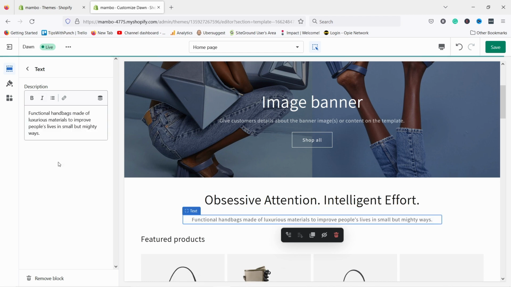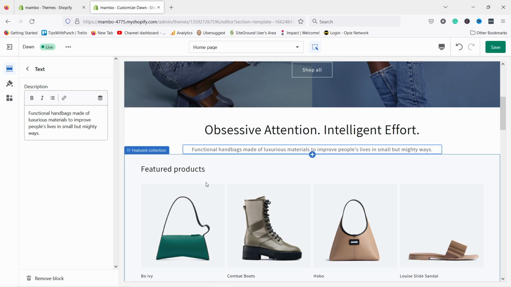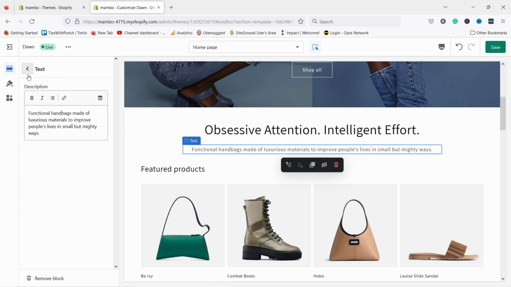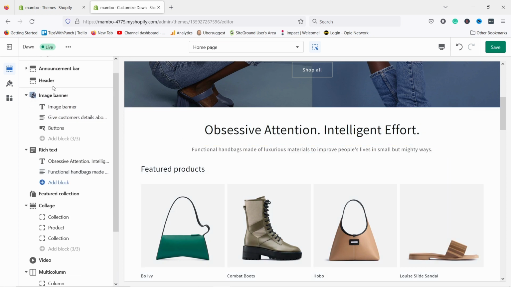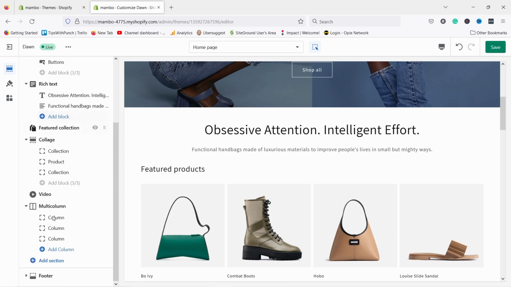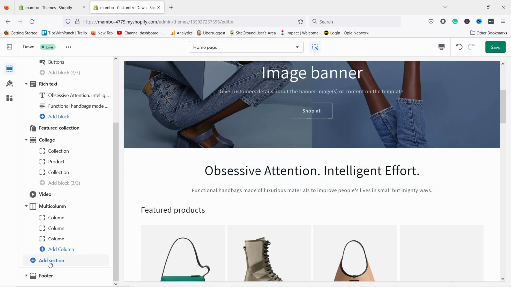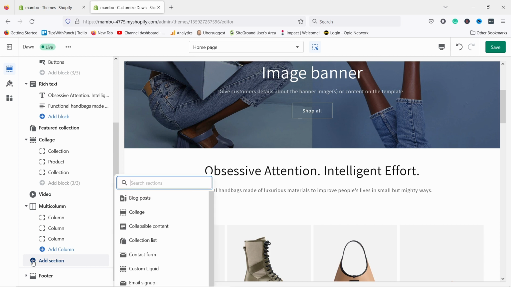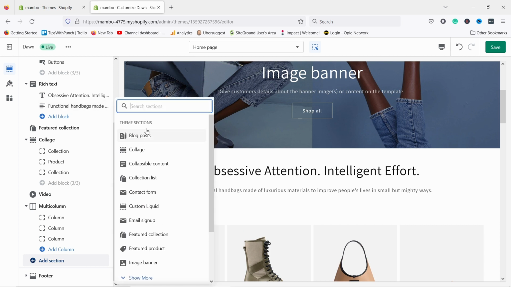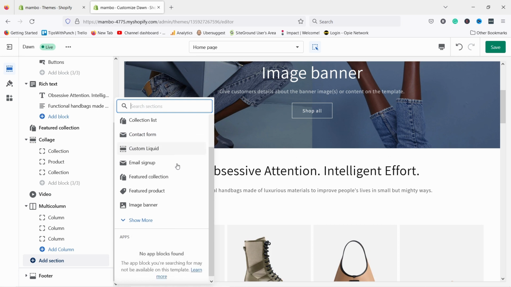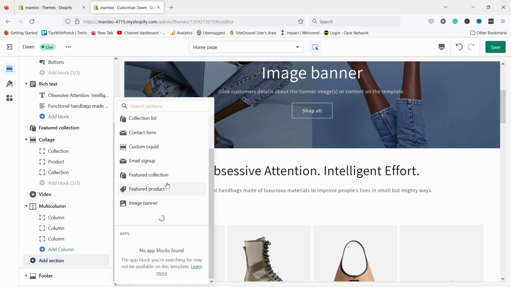Now, what if you wanted some other, like for example, now we have featured products immediately. What if you wanted something else? Well, that's not a problem. All we have to do is come here, and at the bottom, you have add section. Let's click on it. And now these are all kinds of sections that you can add to your page. So for example, what if we wanted to add a video or something?